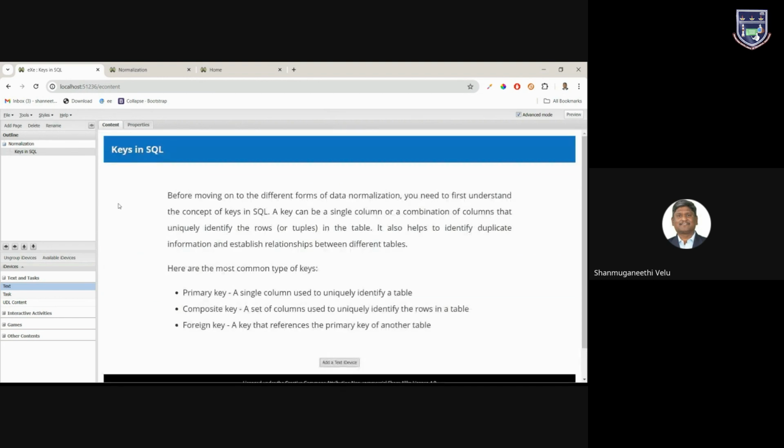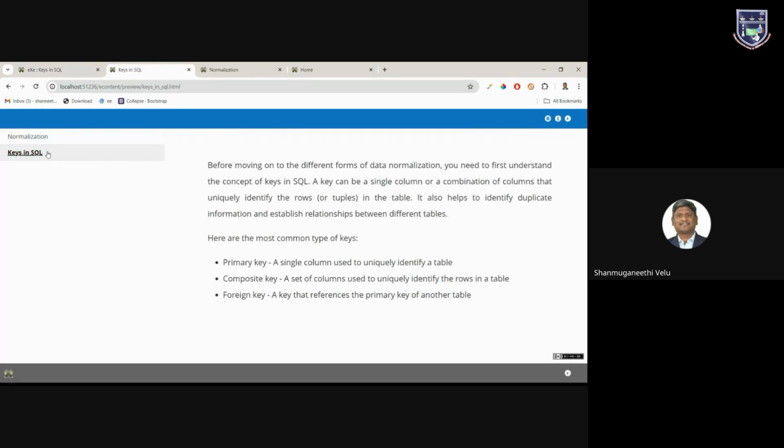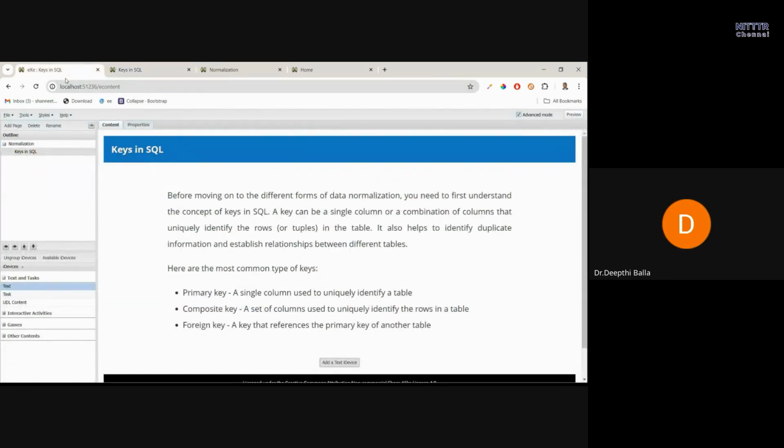Suppose presentation style here. Then I go to the preview. Normalization, SQL, both will be in the style which I selected. So the style manager will apply the style. Actually, this is what the content is.